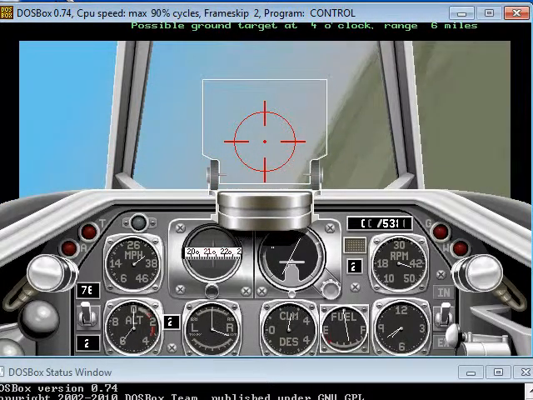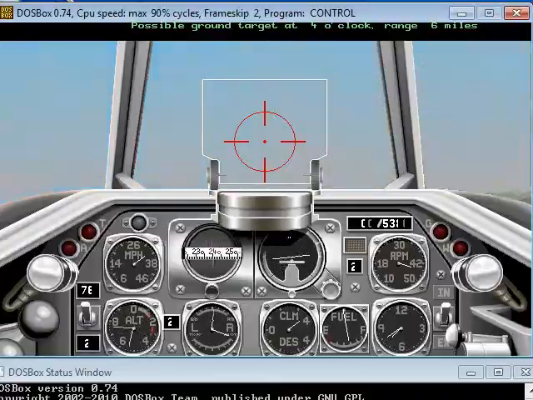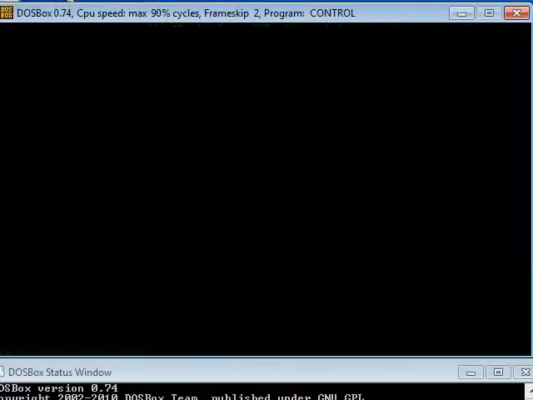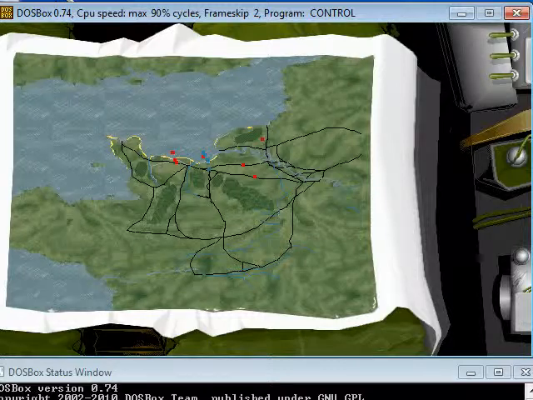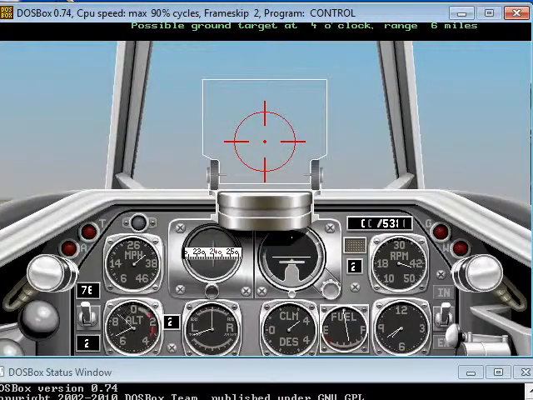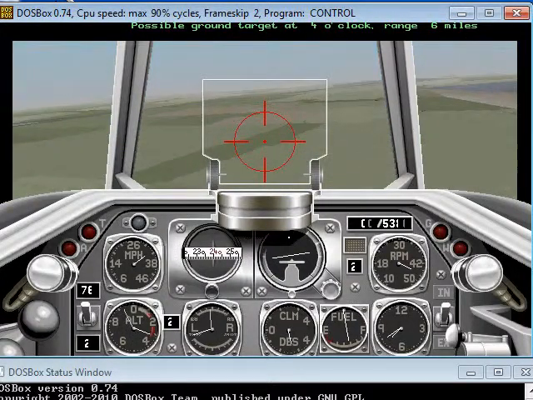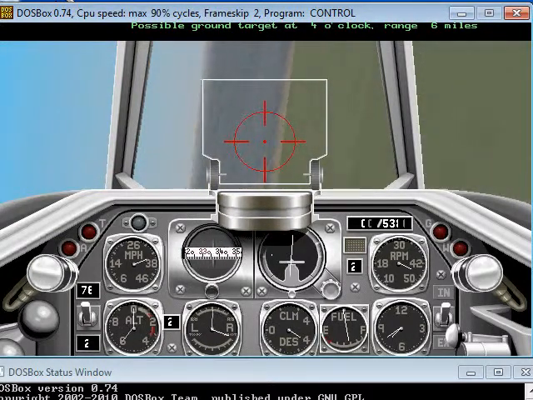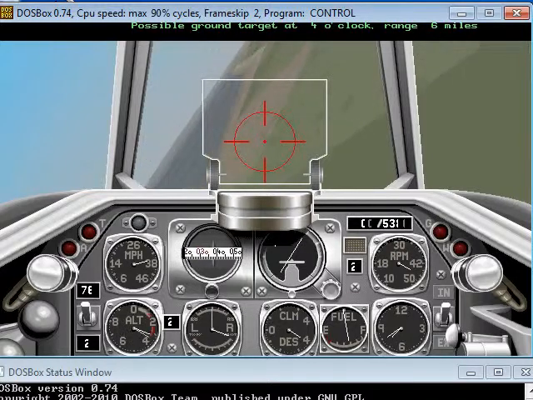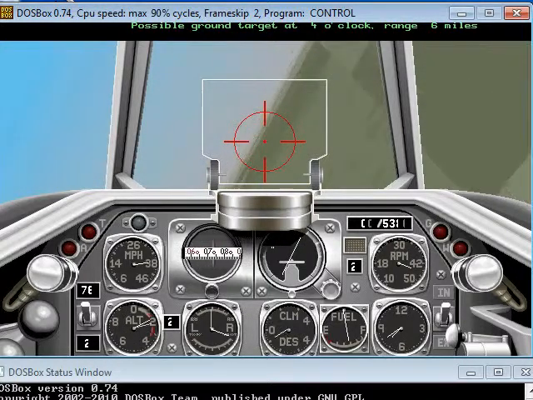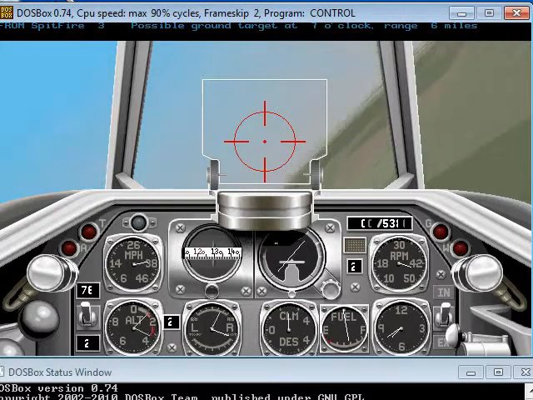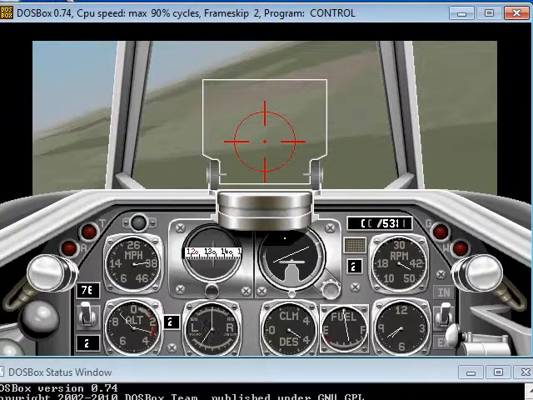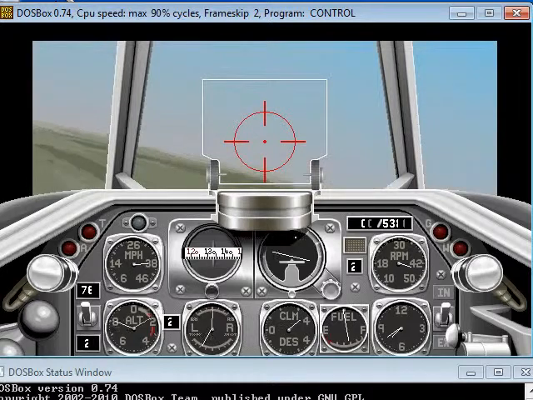There ought to be a bunch of coastal batteries here on the coast. Yeah, they really ought to. But for some reason I can't see any. Peculiar.